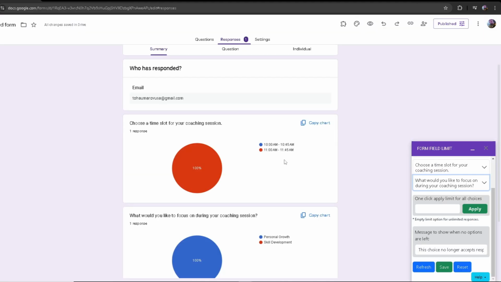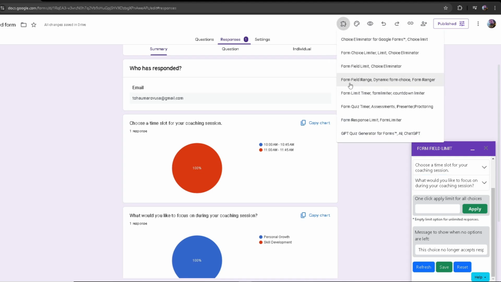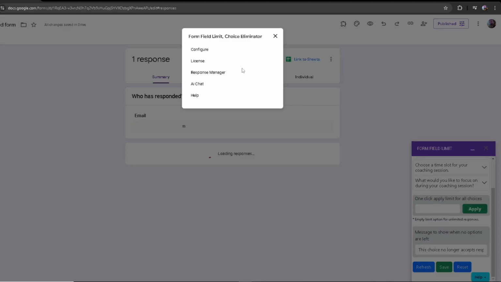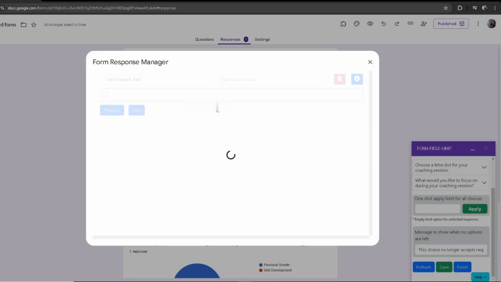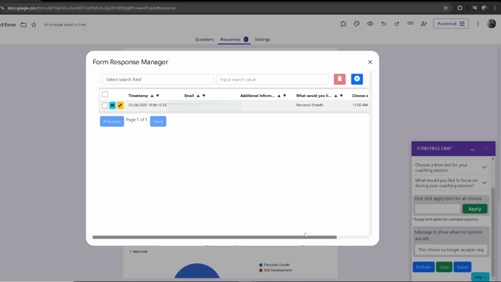Let's say instead of choosing 10 a.m. I chose 11 a.m. and I want to edit that response. In order to edit the response, you're going to head back to the puzzle piece and then find form field limit, and this time you're going to click on response manager. This will open up this window right here, and it's going to have each response in here.